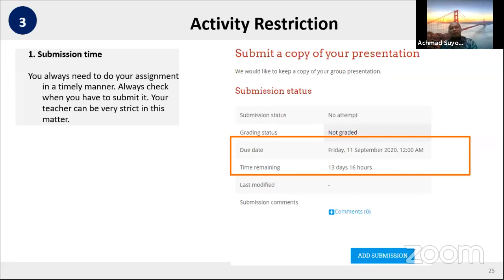Okay. For instance, here, when you open the assignment, submit a copy of your presentation, for instance, then you will see that the due date is Friday, the 11th of September. When it is available for you to submit the assignment, then at the bottom of the screen, you will have this button, Add Submission. Why? Because it is available. Sometimes the button is not there. Why? Because you are restricted. You are not allowed to submit the assignment because it is not the time yet.